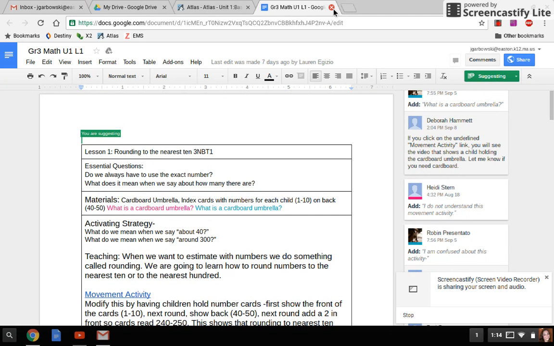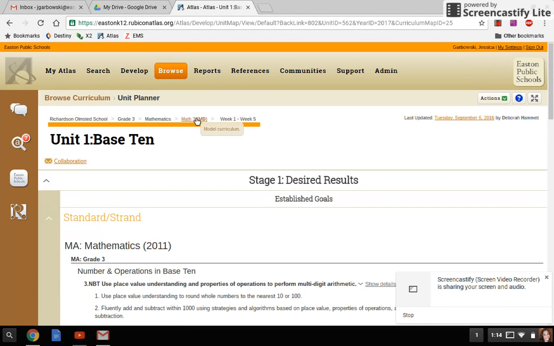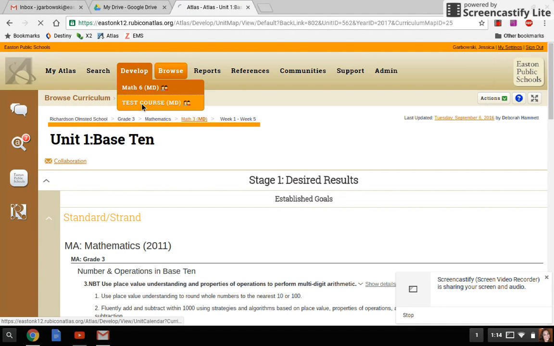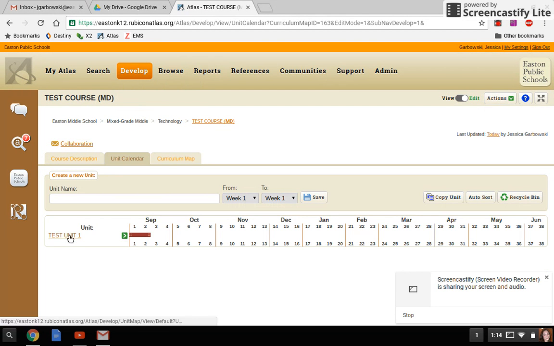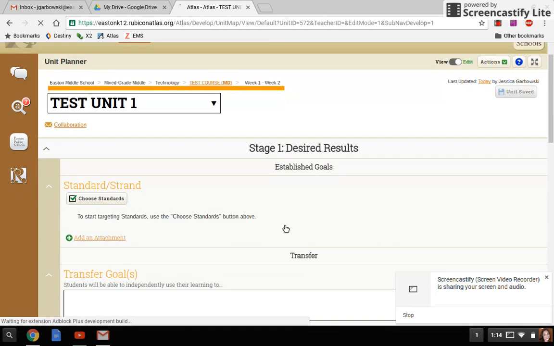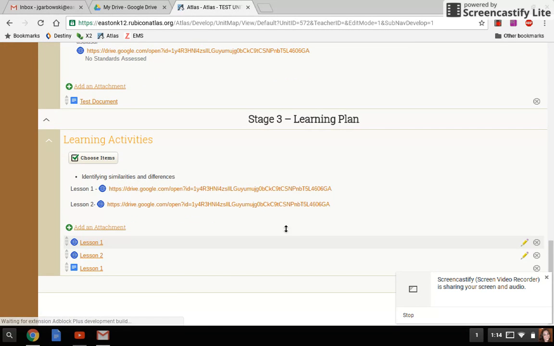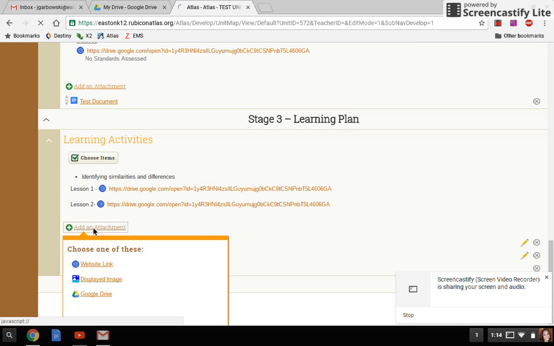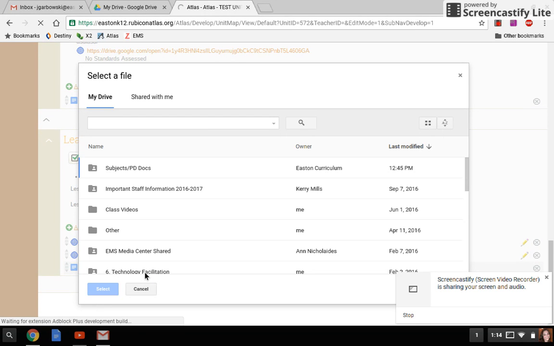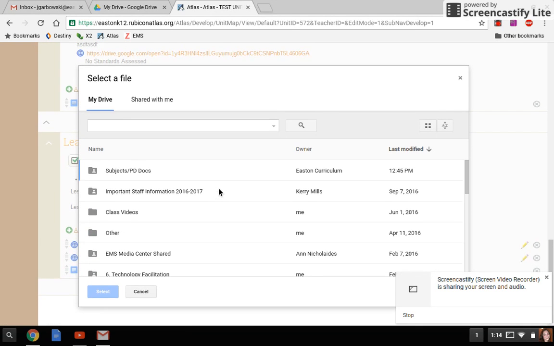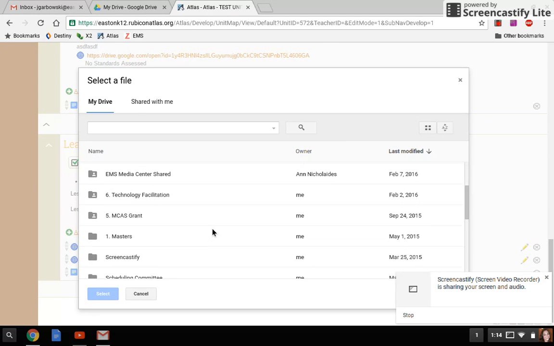So when you go in, and I'm going back to Atlas here, if I were developing my course, and I'm just calling it test course for the sake of practicing here, I have this Unit 1, and maybe I have a lesson that I want to add to Unit 1. So I go down to the bottom and I press Add an Attachment. Again, clicking on the Google Drive because that's where I have this. It'll open up my actual Google Drive so I can find my document. And right here, I have a document called Lesson 1.